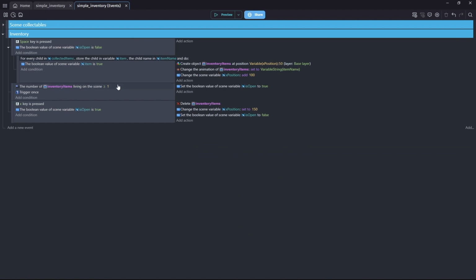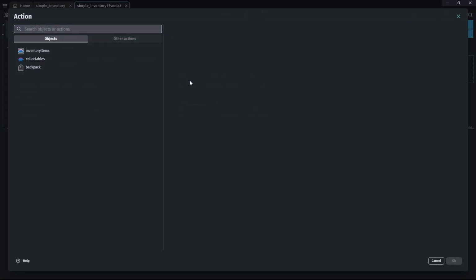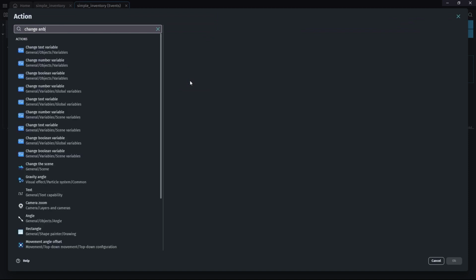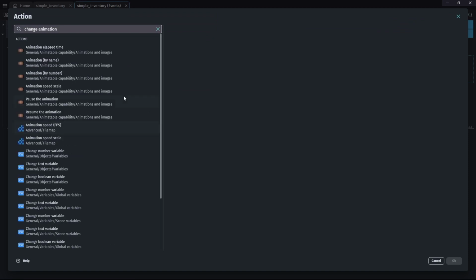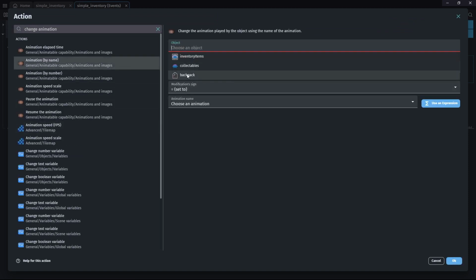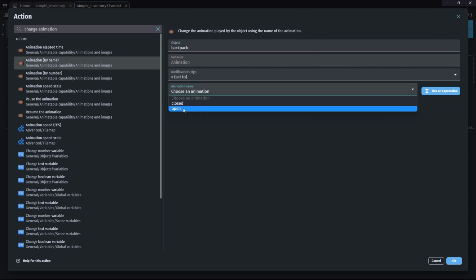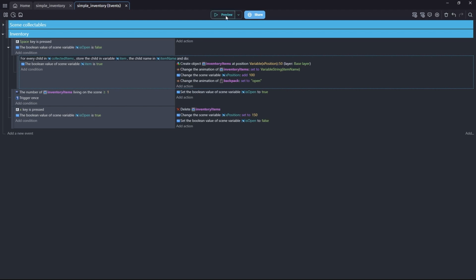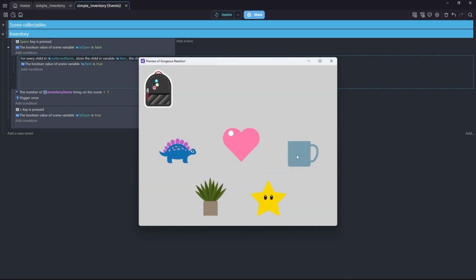So what we want to do when we open our inventory, we want the animation of our bag to change to open. So in this sub-event, we're going to add an action, change animation by name of our backpack to open. That's the name of our animation that we set up just now. So we can test that straight away. Let's just collect any old thing and press space, and there we go. Our bag opens. But when we press X to close the bag, nothing happens.